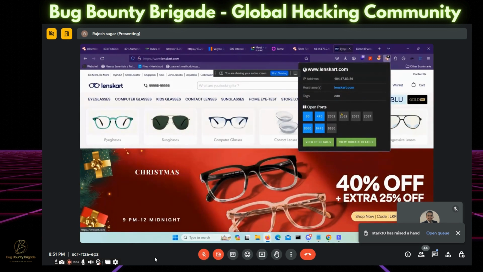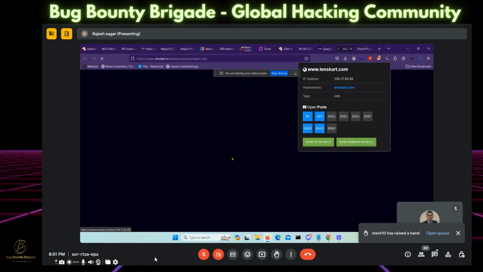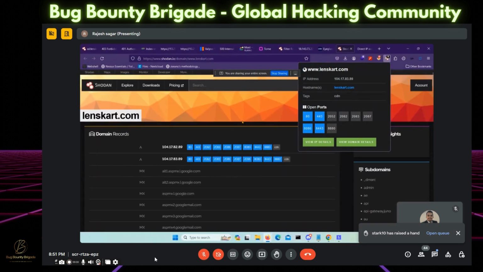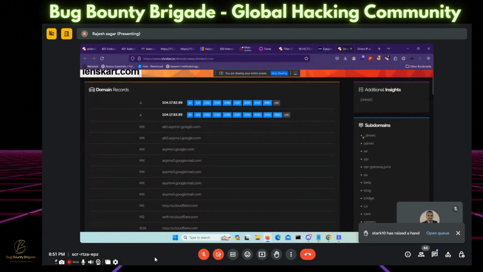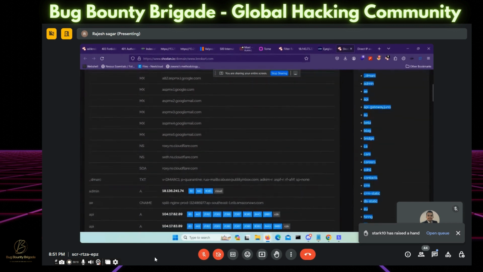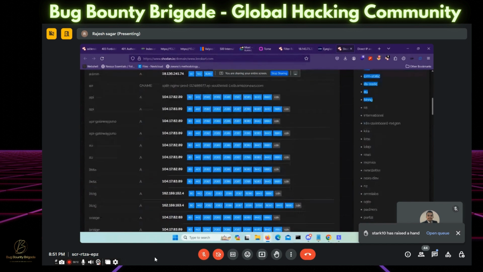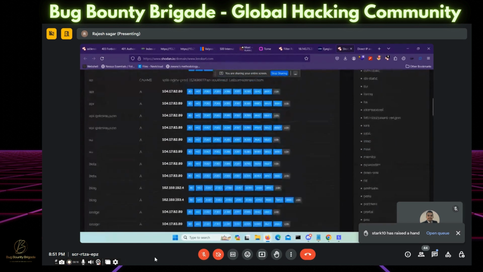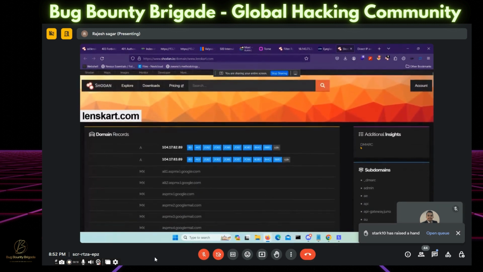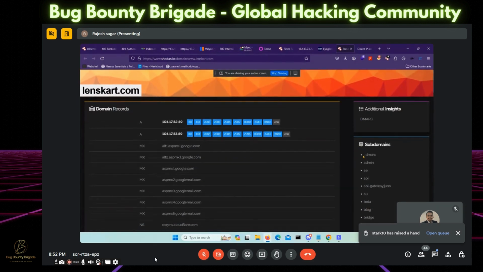A quick tip here is to click on view domain details. Here you can see all the subdomains of lenscard.com. Hope this is visible to you. It's a quick recon. Using Shodan, we can get a quick recon of the subdomains of lenscard that we have.